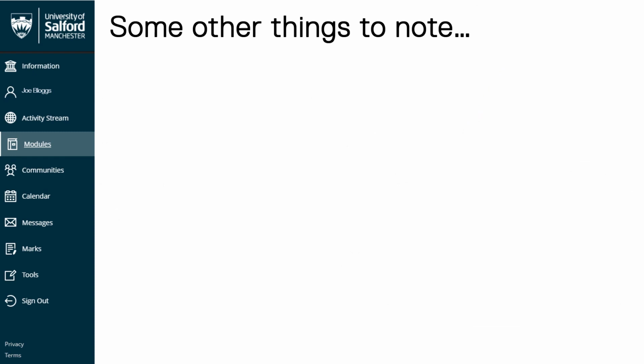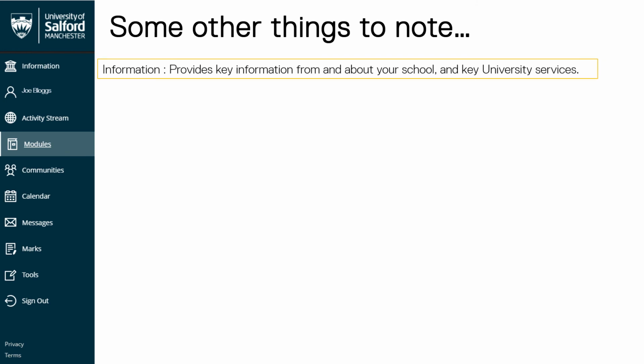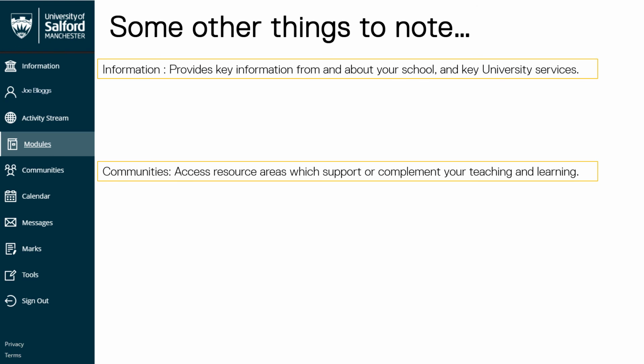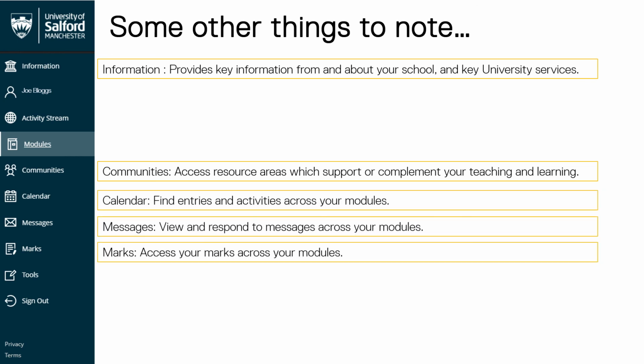Going back to the Blackboard navigation pane, you can find other links which relate to all of your modules, including the information link, which provides information from your school and other key university services. The Communities link gives you access to selected resource areas which support or complement your teaching and learning. When you select Calendar, Messages and Marks from the navigation pane, you see content from across all of your modules.